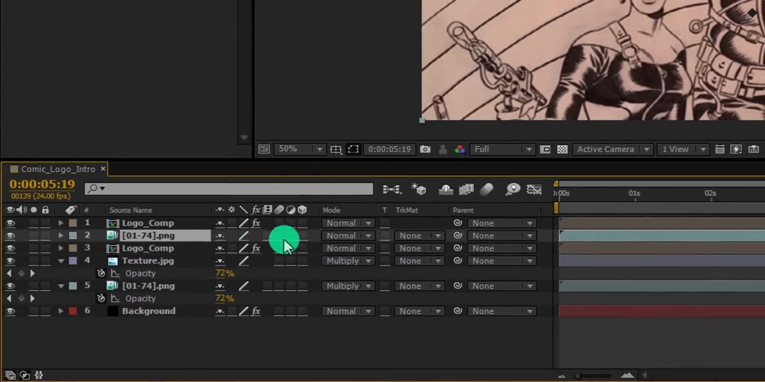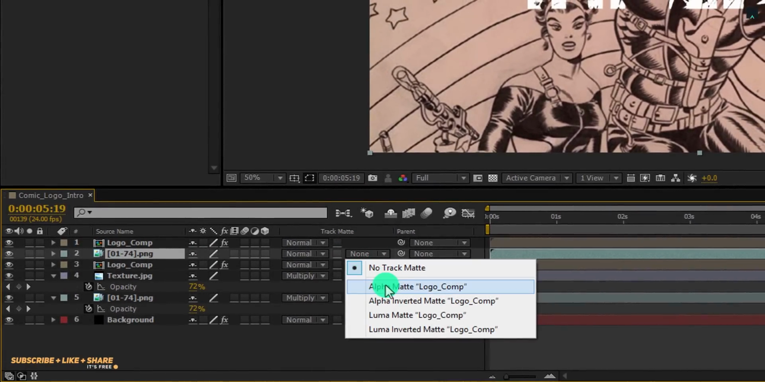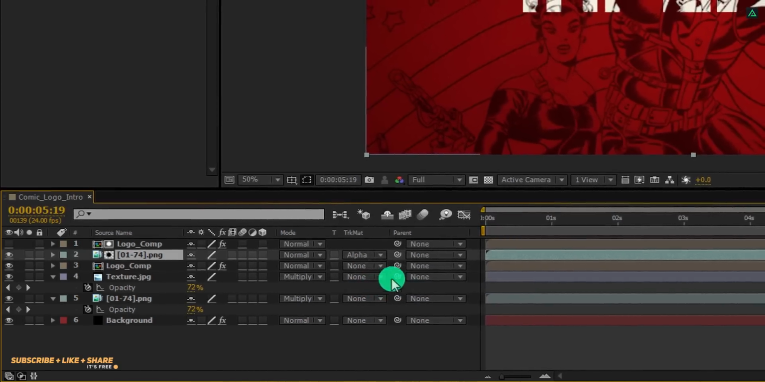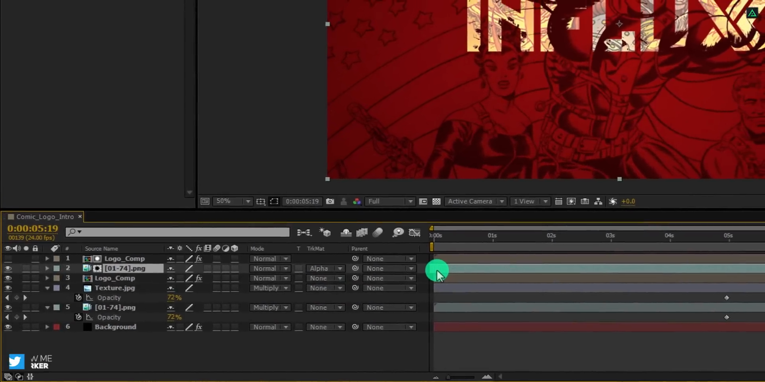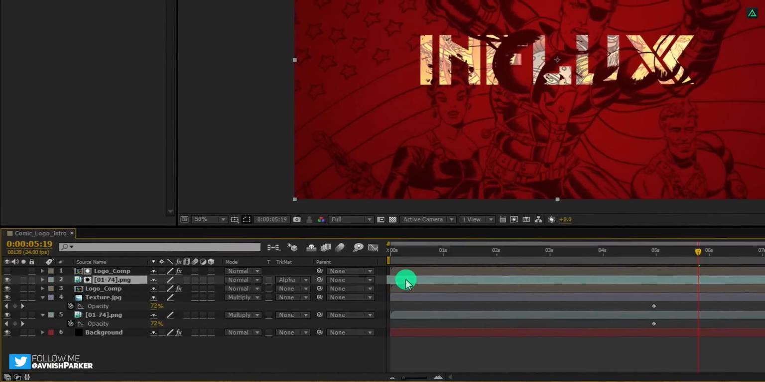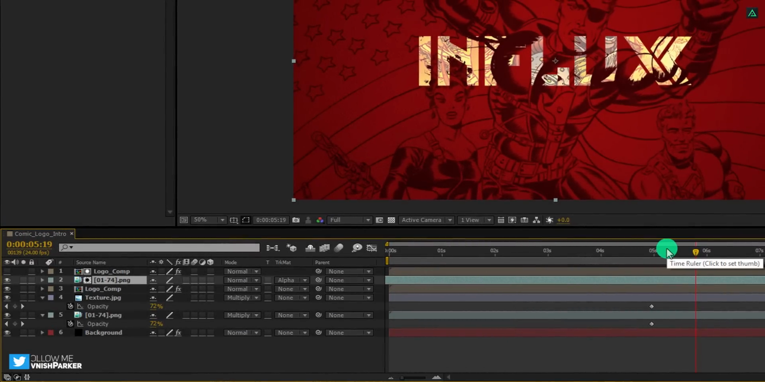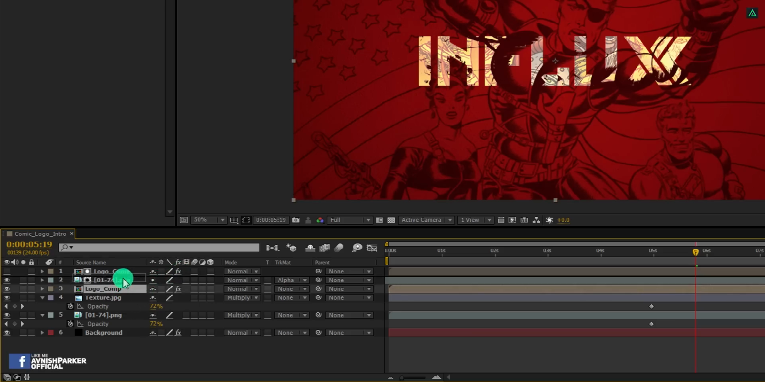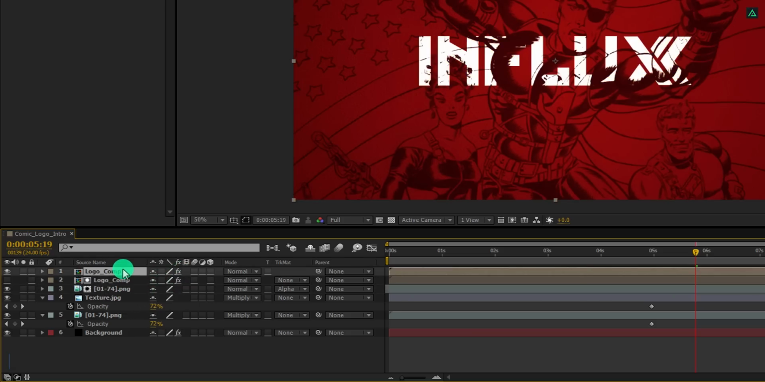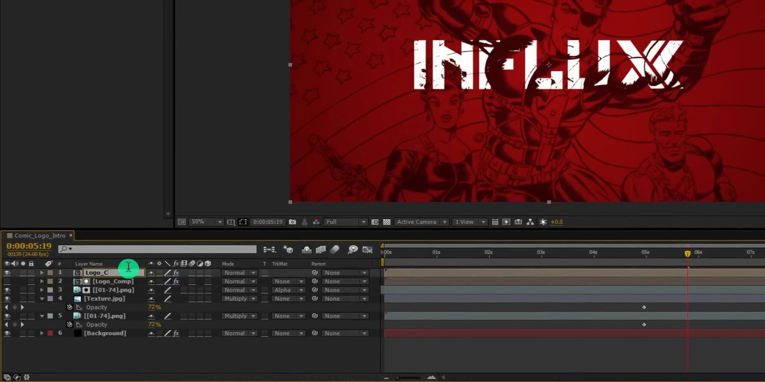Now for the sequence layer, change the track matte to alpha matte. Also, I am placing this layer to the left, so that the timing will be different than the background. Now select this logo comp layer, and place it on top of all layers. I am calling it logo reveal.